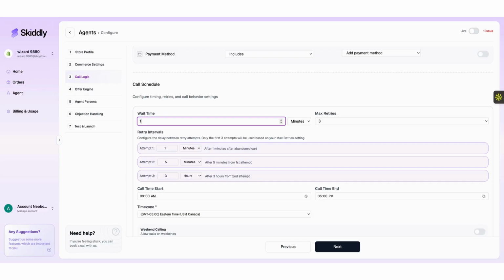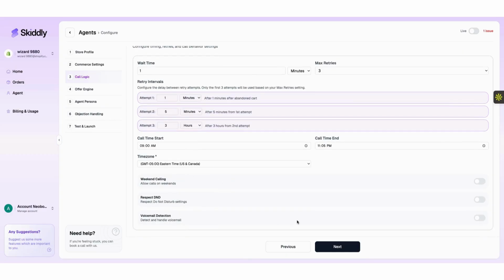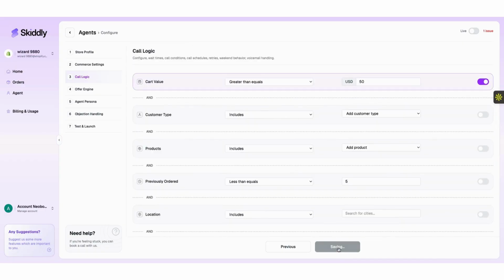So these are all the call logics that can be applied. Then there is the wait time. The standard time is normally 30 minutes, because after a customer has abandoned a cart, the voice agent should call after 30 minutes. But for the demo purpose, I'll do 1 minute, and for this I'll quickly do 11:05 p.m. Then it'll show the time zone. Should I call on weekends? Respect DNDs, voicemail detection, and all those things. And I click on next.